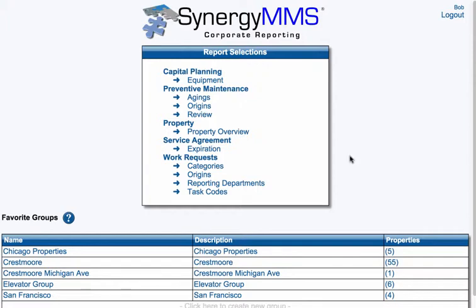A couple of things you want to notice: the report selection. This is the type of report up here. The current user is on the right. Down here we have groups.